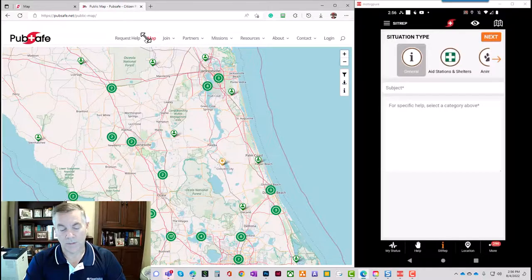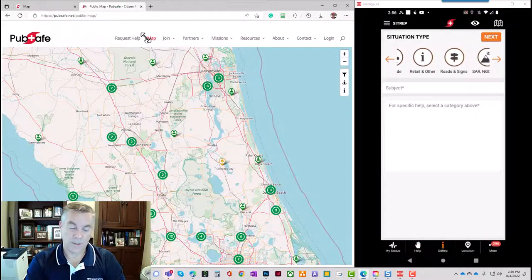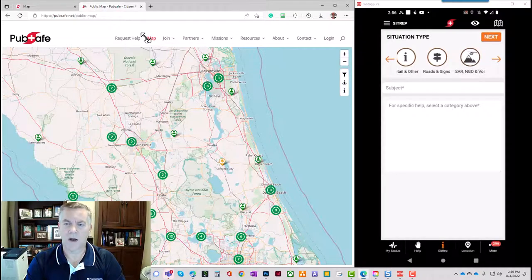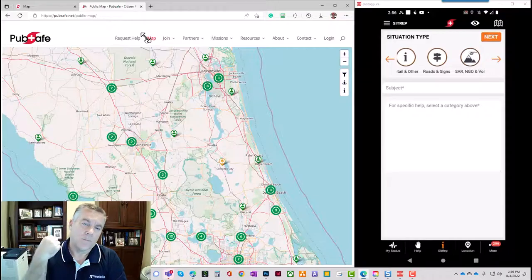Next is SITREPs, and for those of you that are military, a SITREP stands for Situation Report. Sharing information is hugely important with the people that are trying to respond and provide resources to you. A SITREP can be, hey, there's nothing going on in my area. That's still important. If you don't have that information, people are going to get sent to go take a look and report back what's going on.